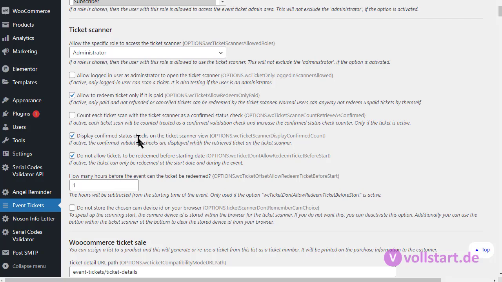Then you can activate count each ticket scan with the ticket scanner as a confirm check. This is just to see how often they went in and out. If you allow people to leave the event and come back, maybe you want to see how often they went in and out to get an idea. Then you could activate this, up to you.